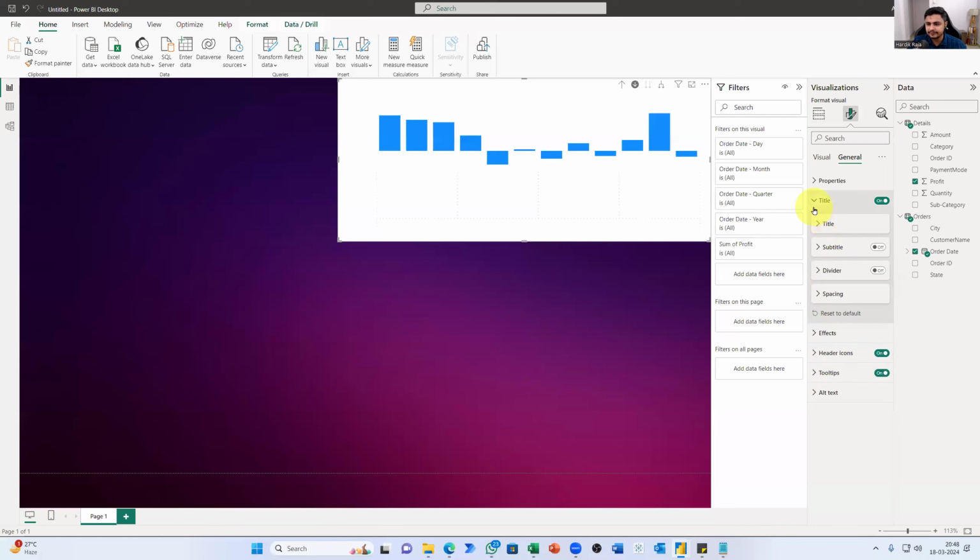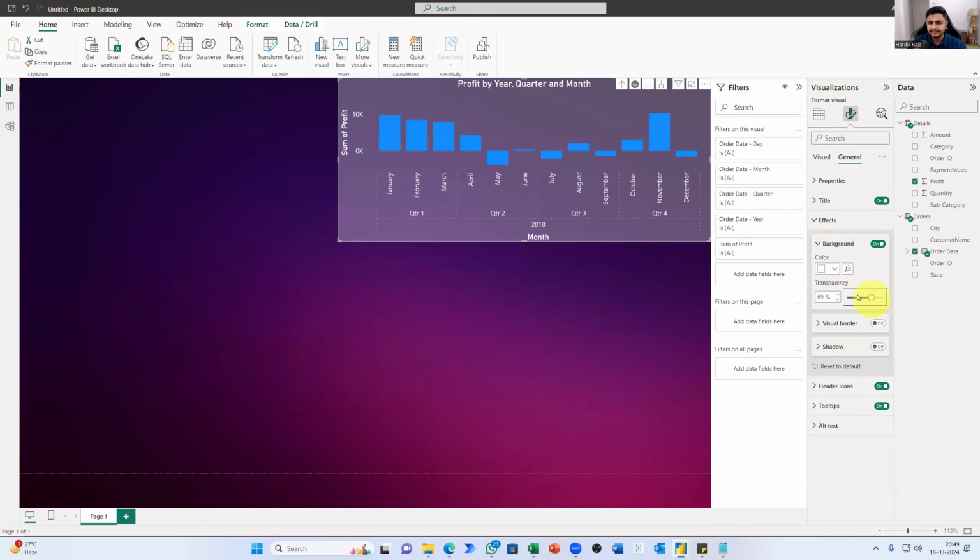Now, what else do we need? Header, subtitle, we are done with that. Effects, not required. Background, we can go and increase the transparency. See this. Now I will go with a gray color. Now, does it all make sense, guys? Can you see quarter one, quarter two, quarter three?